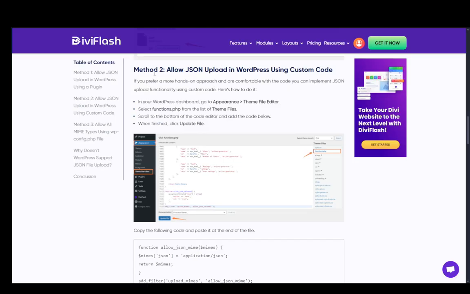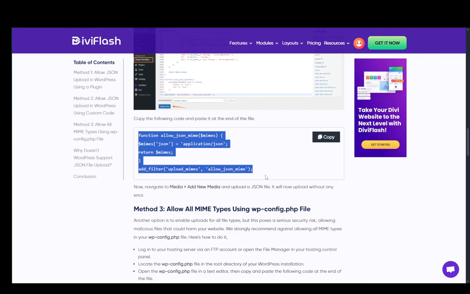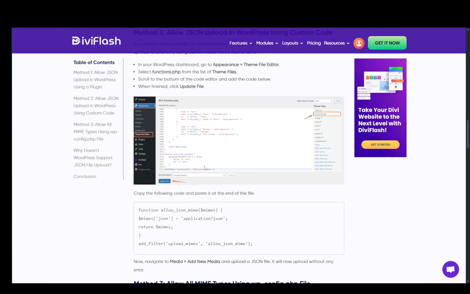So I'll just go over to this article right over here. And as you can see, you need to go to functions.php. This is what the theme file editor looks like. And then you just need to scroll to the bottom and then add this code over here. Once you add this code, this will allow JSON files to be accepted by your site. And once you do that, you just need to click update file at the bottom of your page, which will enable that code to work.